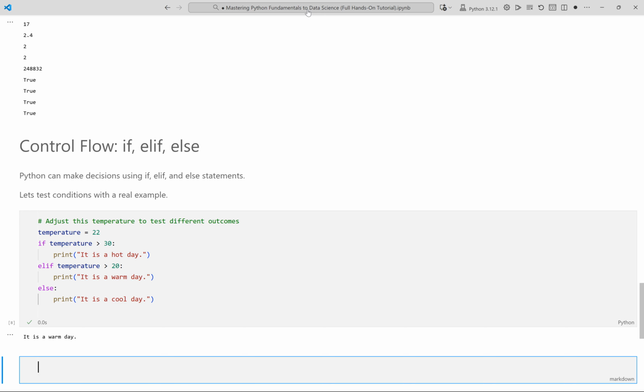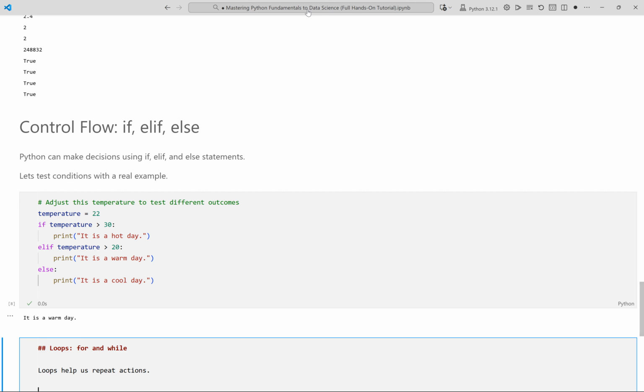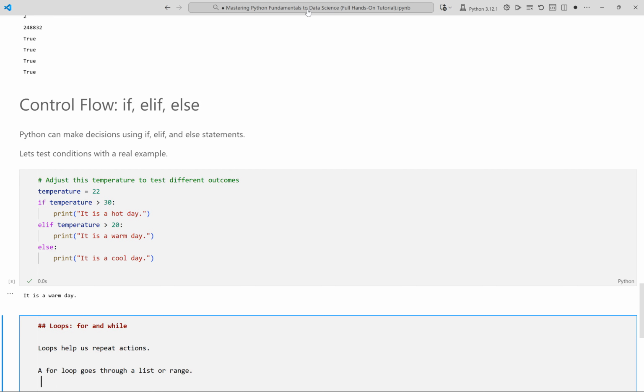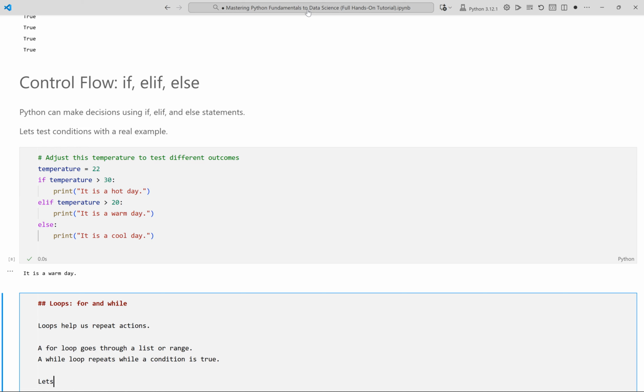Loops, for and while. Loops help us repeat actions. A for loop goes through a list or range. A while loop repeats while a condition is true. Let us count and explore.